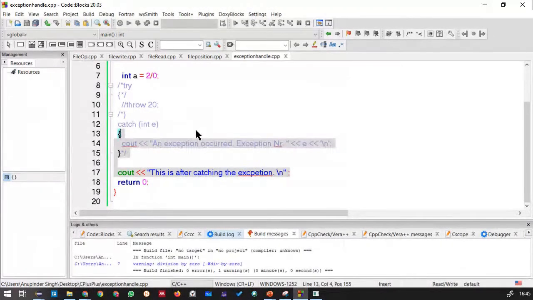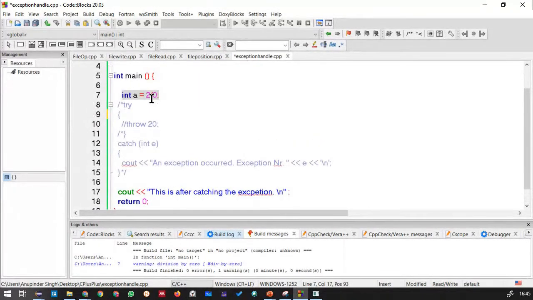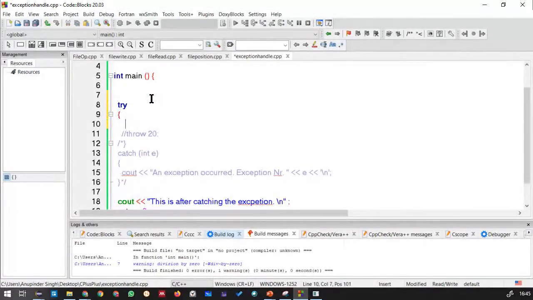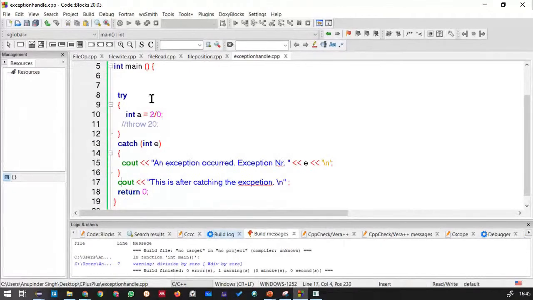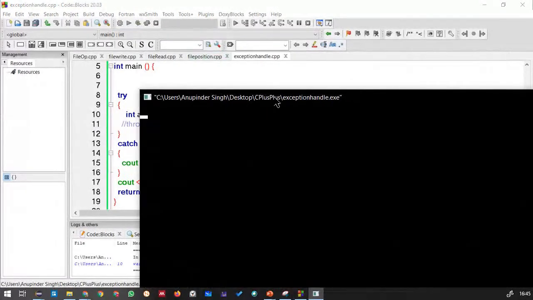Now, this is a logical error, right? This is not a compilation error. If I wanted to catch this logical error inside my program, I can simply have that try block around this part, and you can see that this cout is going to get printed after the catch of the exception. Oh, great.